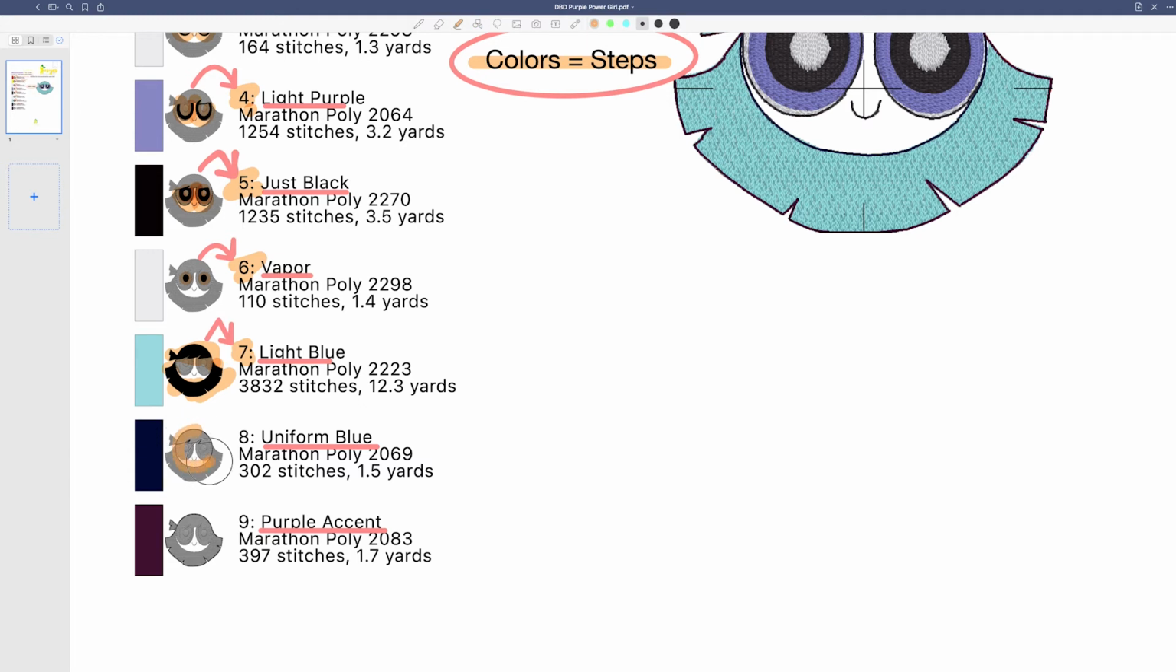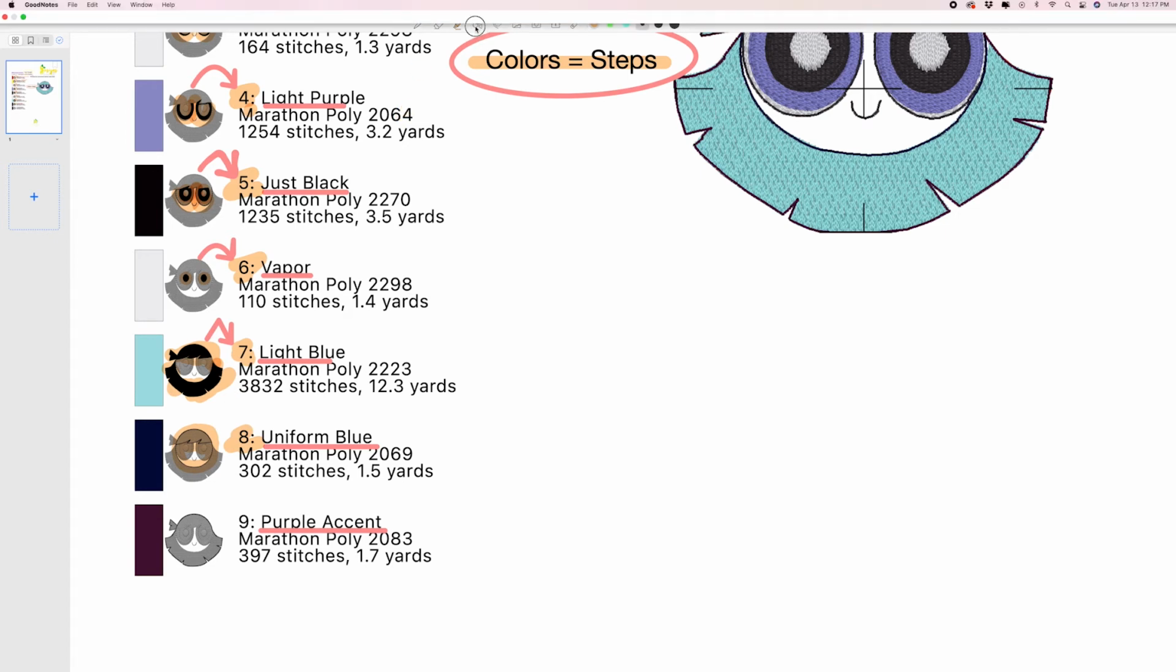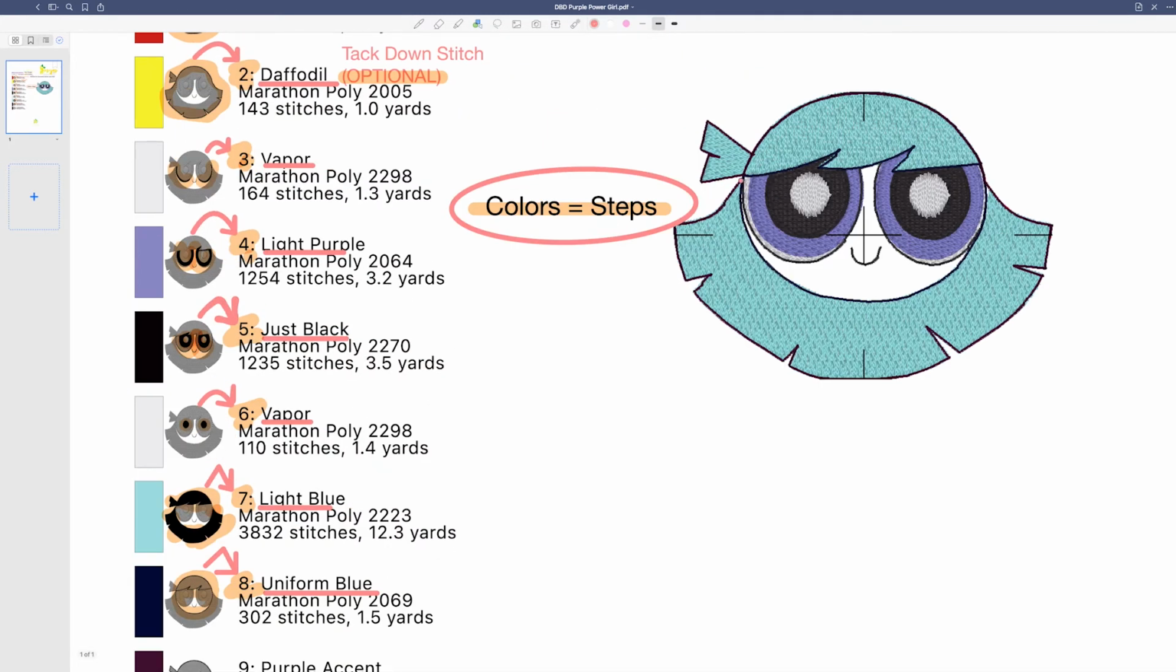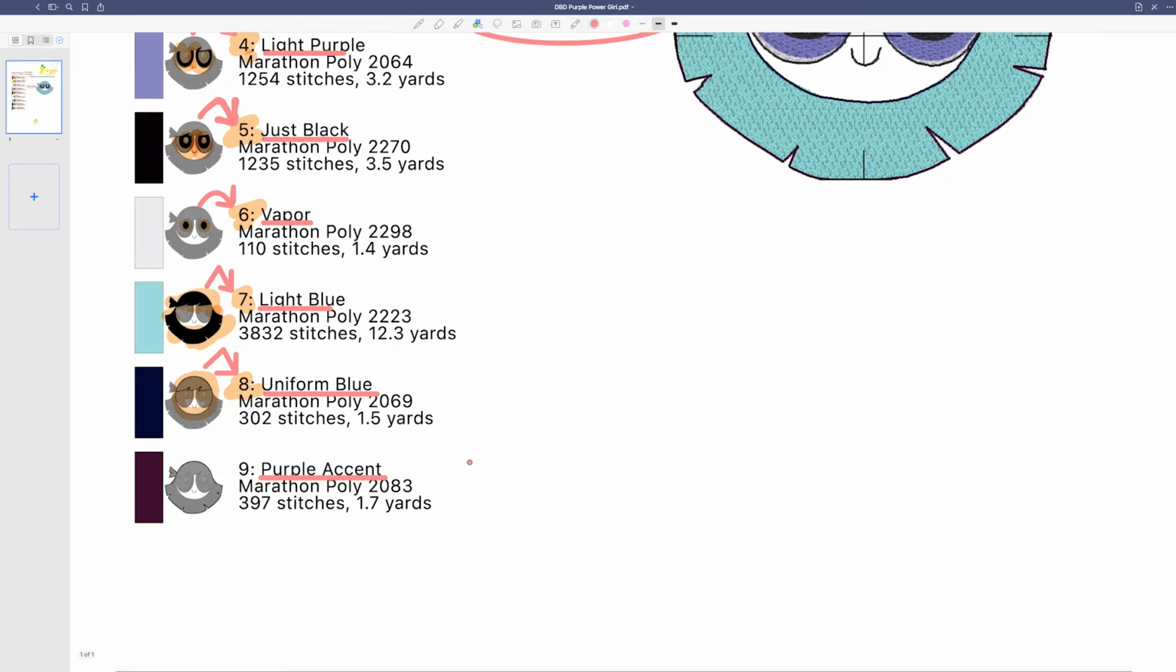And then lastly, here on step 8 is our outlines of the face. It's these little details, like the outlining of her face, her smile, and these little accents around her face. And then for the very end, this is important. Step 9. This is going to be our finishing stitch, because up until this point, we did not have anything but our top sheet of felt. So this is going to be the finish.